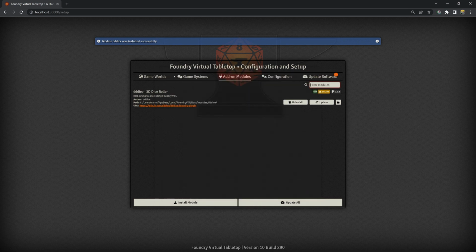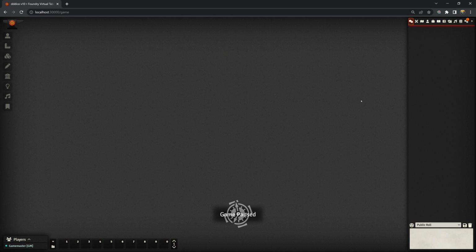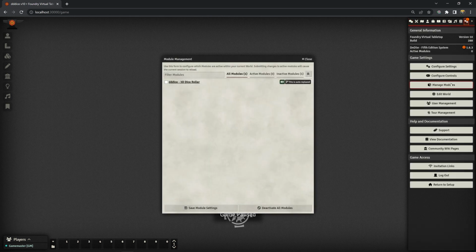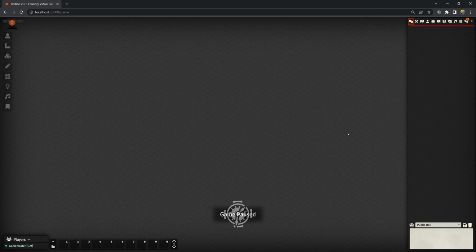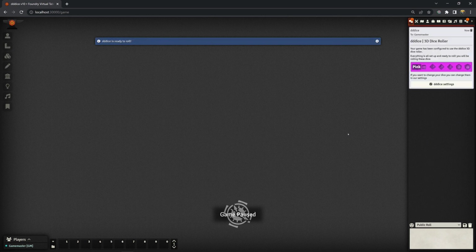Once it's installed, you can go back to your game worlds and launch your world. Since this is our first time launching the game and using 3D Dice, we need to enable the module. First, we click on Game Settings, then Manage Modules, select 3D Dice, and Save Module Settings. This will now reload and begin to set up our 3D Dice.